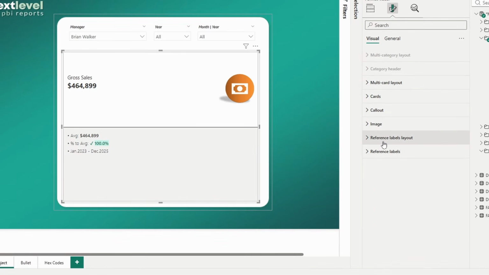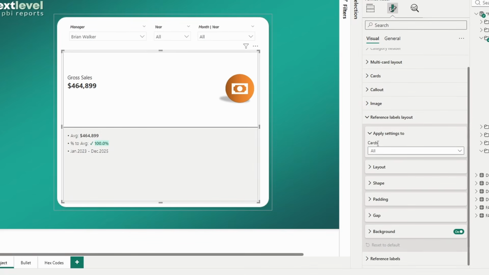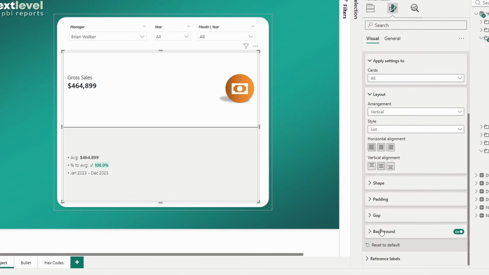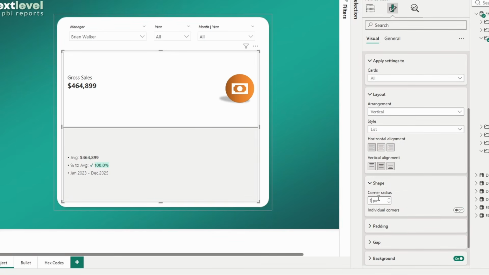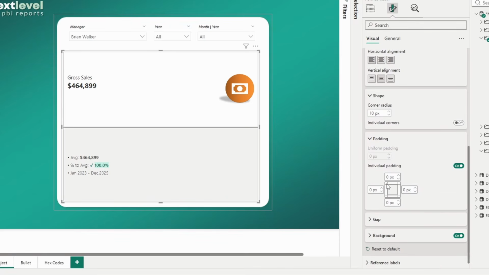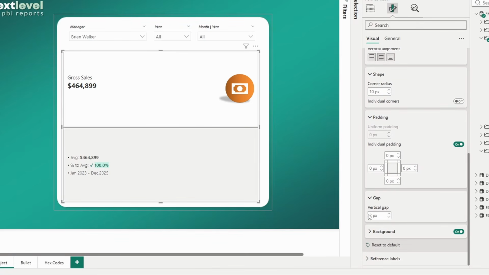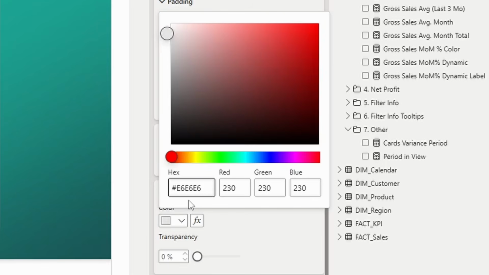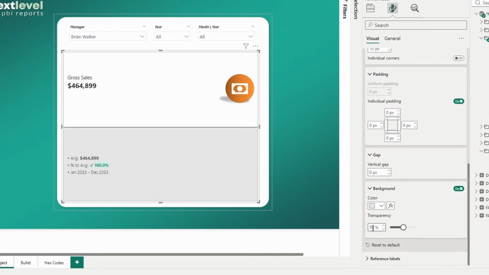And now we're going to open up reference labels layout. Leave cards under all. Under layout, we're going to go with a vertical list style with a left horizontal alignment and a middle vertical alignment. Make sure background is on, then open up shape, set the corner radius to 10. Open up padding, and we'll go with 0 pixels around all 4 sides. Open up gap, change the vertical gap to 0. Let's open up background, and we're going to go with this color E6E6E6 with a 50% transparency.